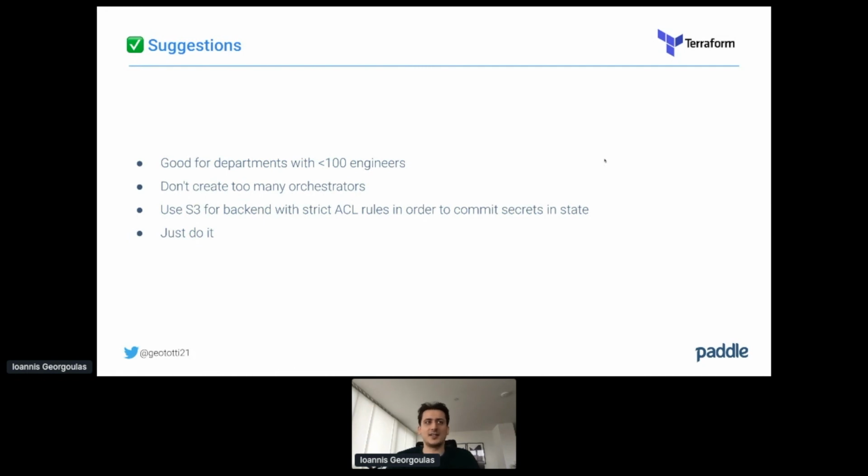The next one I suggest is don't go nuts with creating too many orchestrators. Try to be sensible. For example, if you manage databases, maybe it's good to have databases standalone in one repo. But other than that, I'd recommend go as big as possible. And when the time comes, split things out.